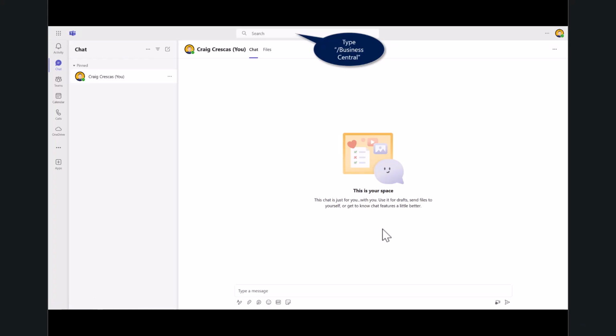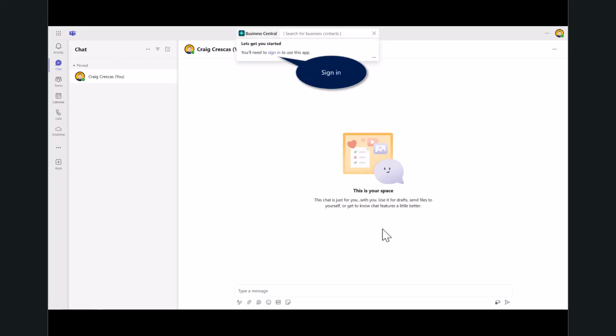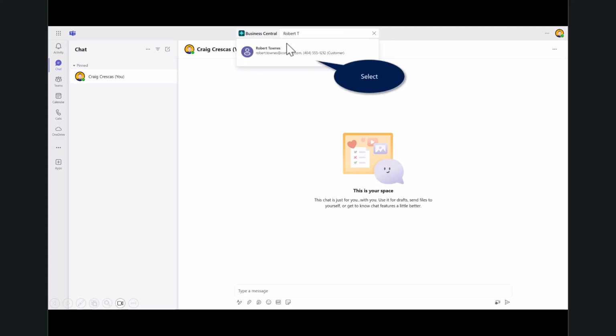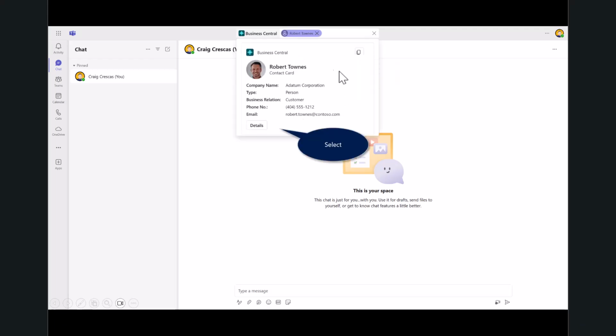Now you'll type in Business Central. You'll see here I've got the /Business Central. And if you're using this for the first time, you'll see it's asking me to authenticate or to sign in. So I'll go ahead and hit Sign In. You'll get your user prompt credentials to put in, and then you'll search here. Now I'm just searching for the customer. So I have Robert Towns set up inside of Business Central. And here you can see I get a preview of it, and then I want to get the details.